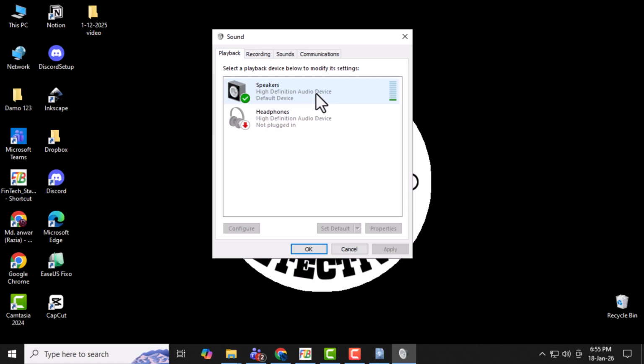Step 3. Locate the audio device you want to adjust for left and right balance. This could be your speakers or headphones, and selecting the right device is important so the changes affect the correct output. Step 4. Right-click on the selected audio device and click on Properties.